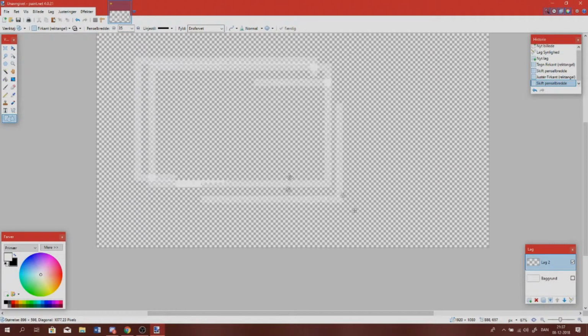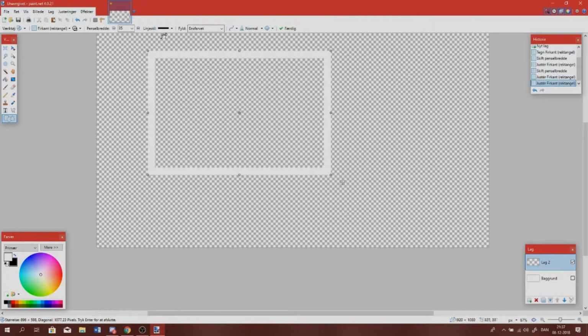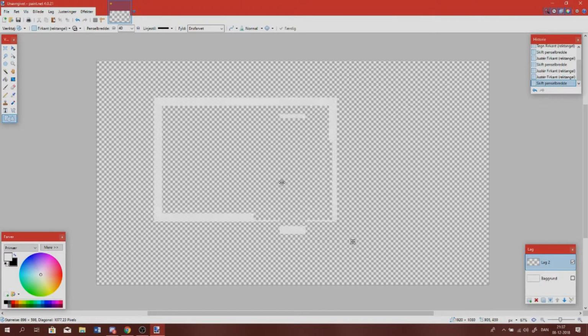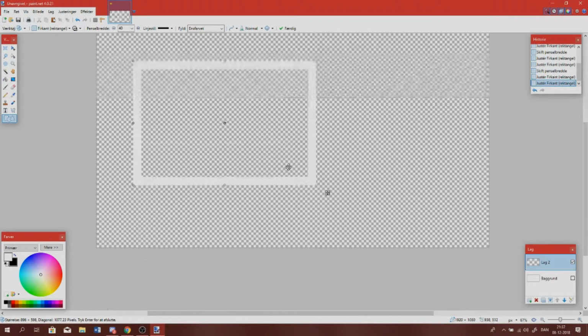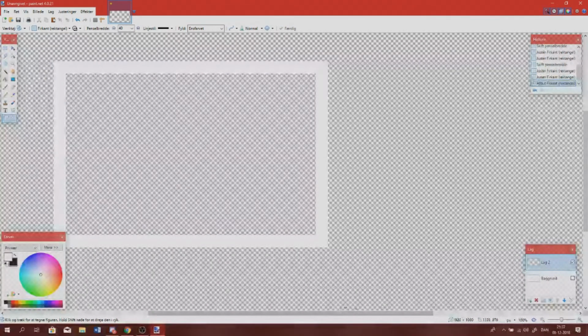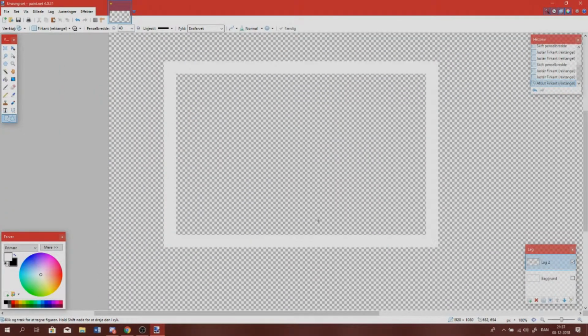I don't know how big the white box should be. That depends a lot on the design you want to do with the overlay. I think 40 in this case would work quite well. And then now you potentially have an overlay. It's not that fancy.